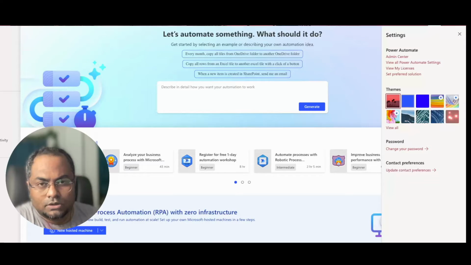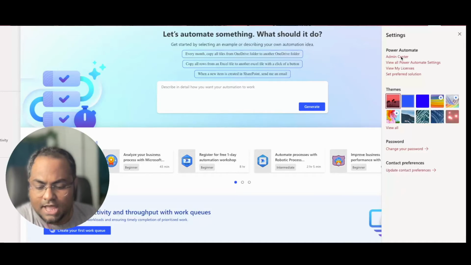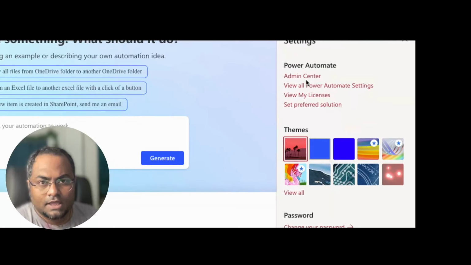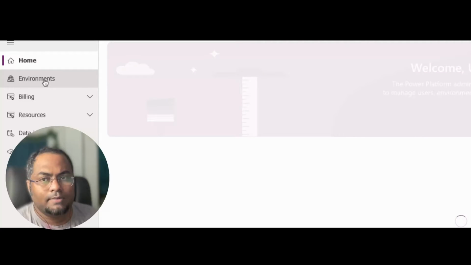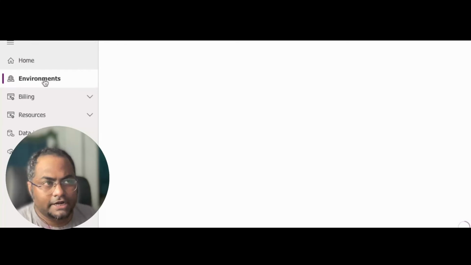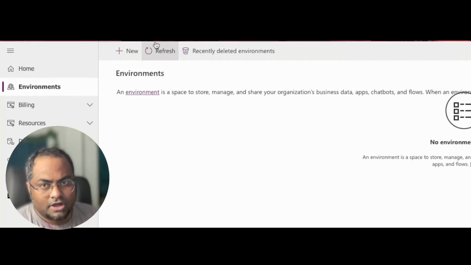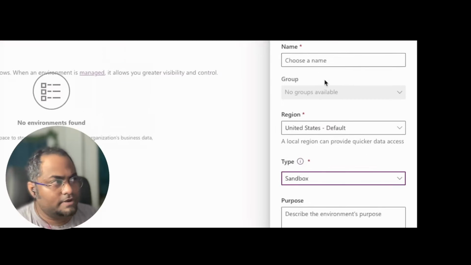You go to your Power Automate account. Once you are in your account, you will be able to see the admin center. And once you go to the admin center, you'd be able to see the option of creating the environment. You just hit on the environment and create a new environment.